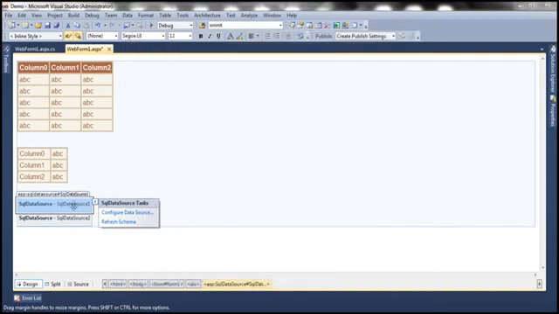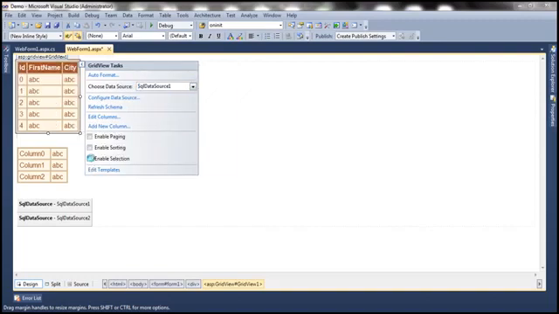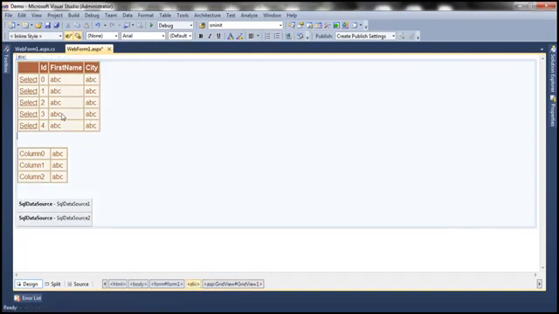Click finish. Now let's associate the SQL data source control with our GridView1 control. And we also want to enable selection, so the link button shows as expected. Alright, so we are done configuring the GridView1 control. Now let's configure the SQLDataSource2 control.